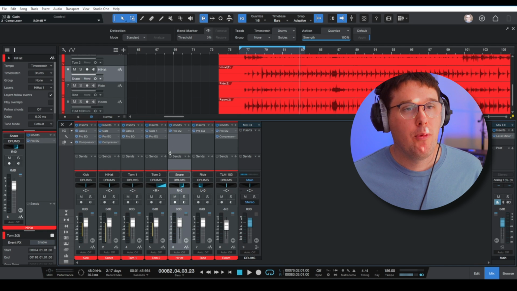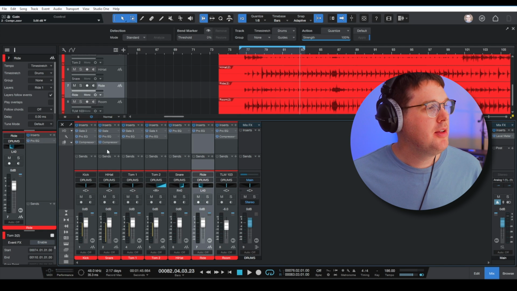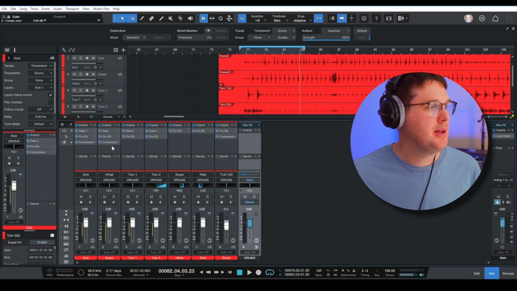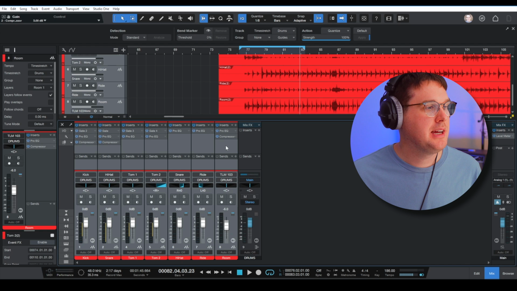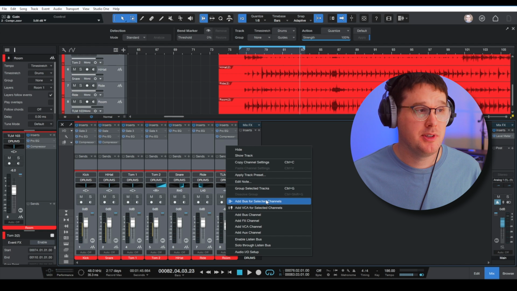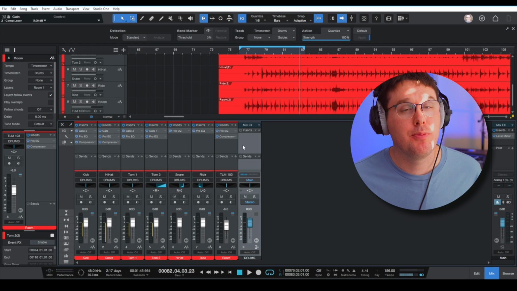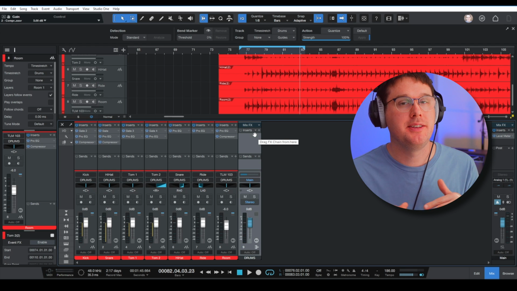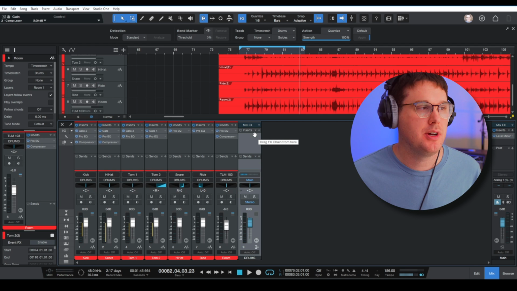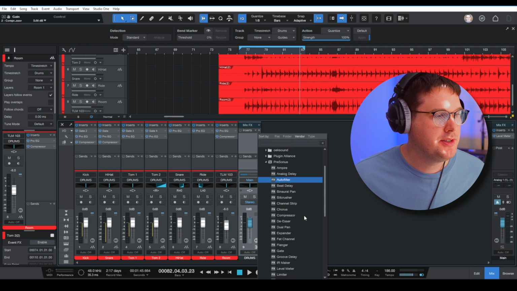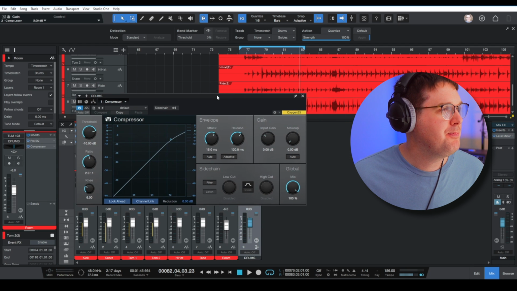All right, there's one more thing I want to do, and as you can see, I've got all of my drums going to what's called the drums bus. The bus was simply created by highlighting all of these drum tracks, right-clicking, add bus for selected channels, and I've renamed this one drums. Now, if I add a compressor plugin to my drums bus, it's going to compress all of my drums together. So I'll click the plus button on the drums bus, scroll down to PreSonus Studio One, we'll load the compressor plugin.